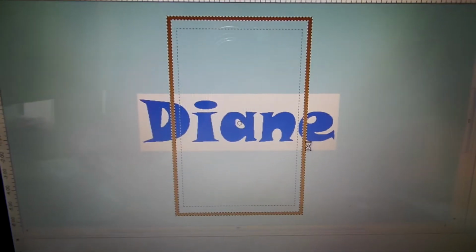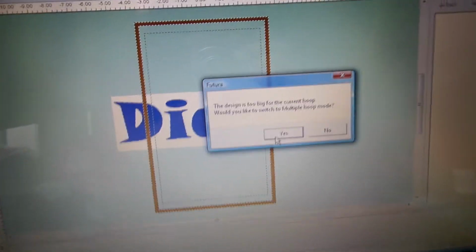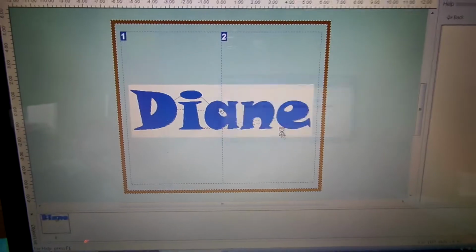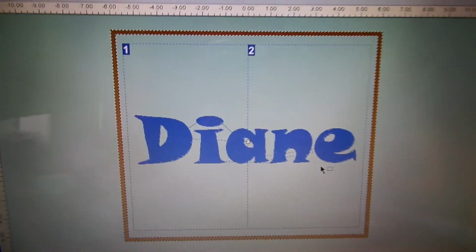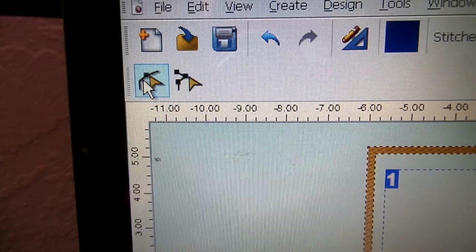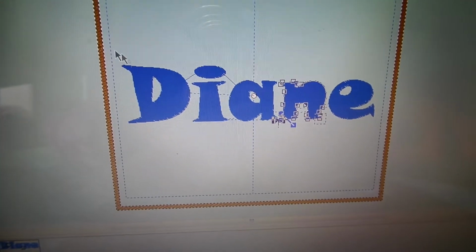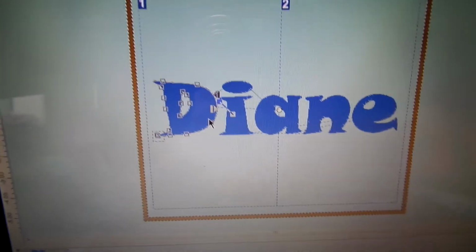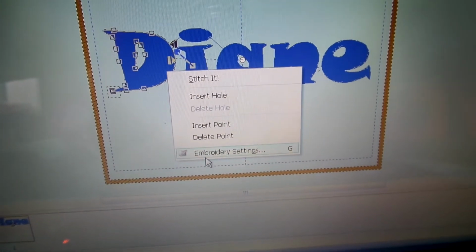Oh, okay, so there's my design. The design is too big for the hoop, but okay. So that's my design. Now I want to make it an applique. Go to this button here. I'm not sure what it's called. I forgot. Click the letter, right click and then go to embroidery settings.